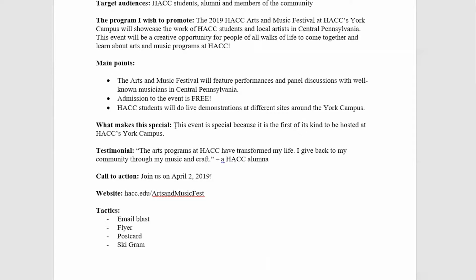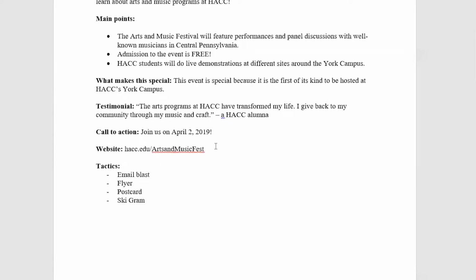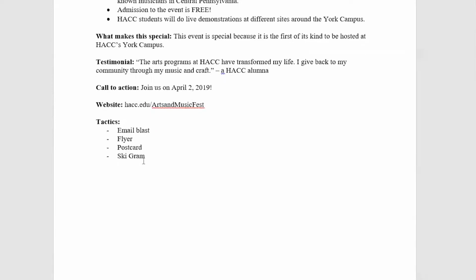I made a note of what makes my event special. I've also included a testimonial from a HACC alumna, just as by way of an example. We know that testimonials are really effective, and we encourage you to include them in your content whenever possible. I have my call to action. I have a website where people can go for more information. I've thought about the different tactics that I want IMC to handle or that I want to submit as part of my request.